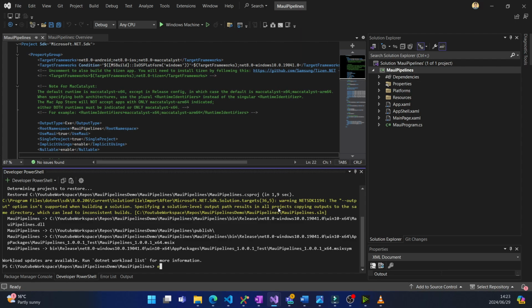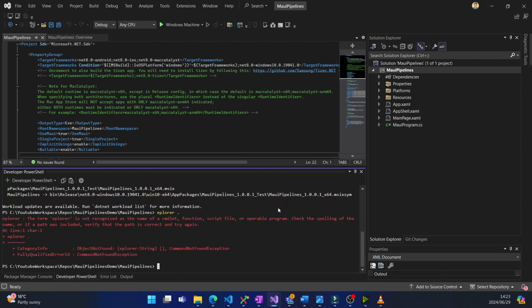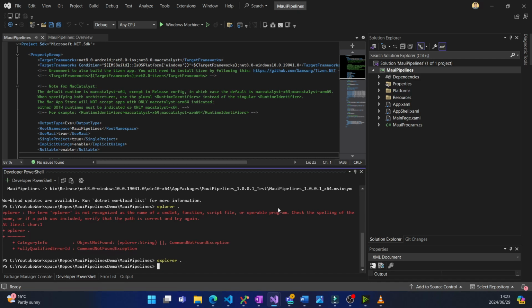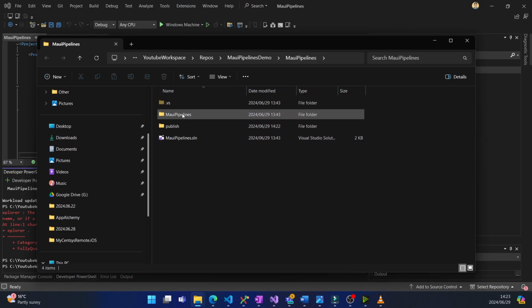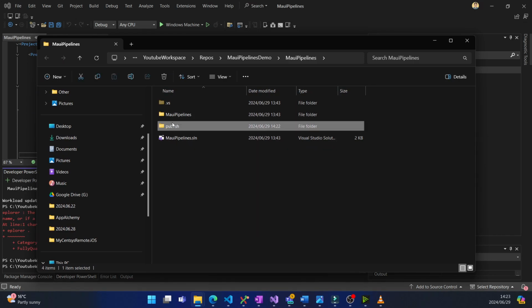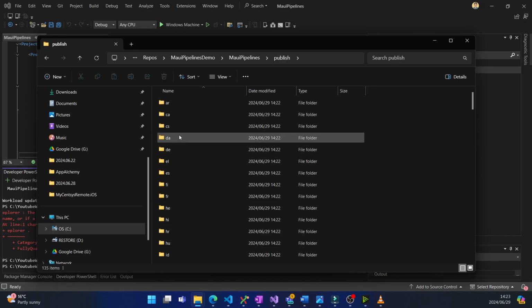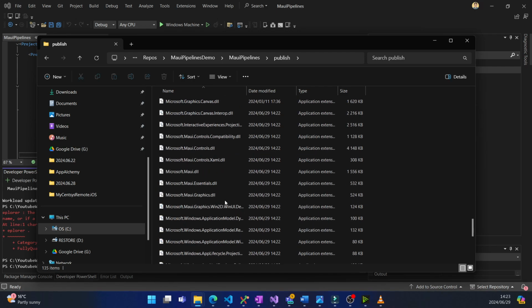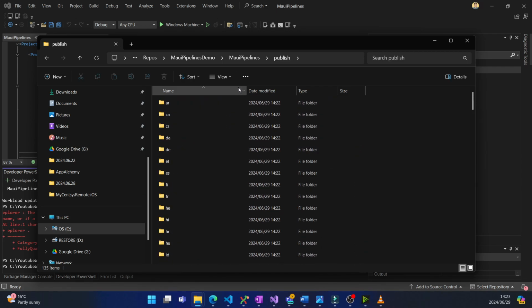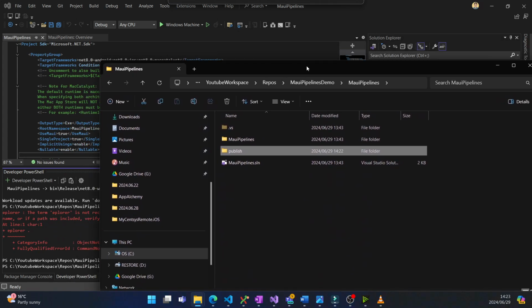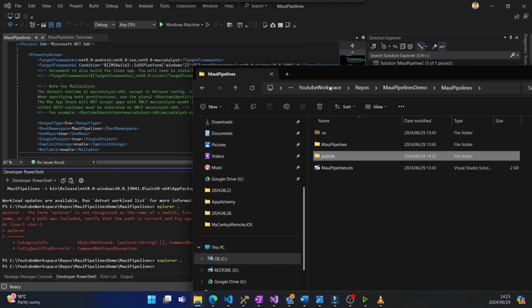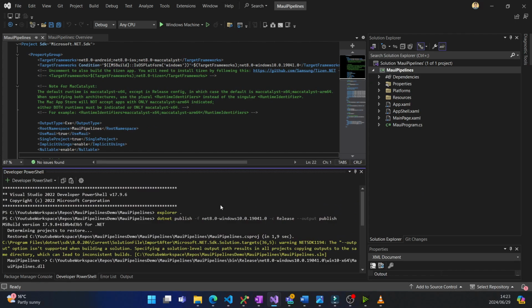So we can do explorer dot to open a Windows Explorer instance over there. So it created our publish folder over here, and here you can see the published content. So that's essentially what we want to be doing on the pipelines, is exactly that command.